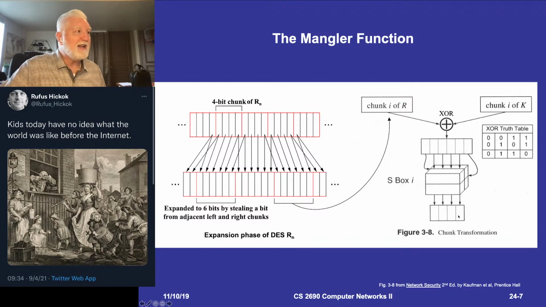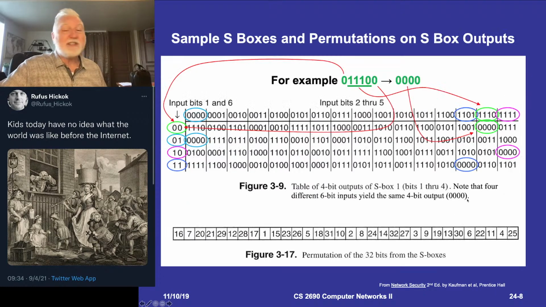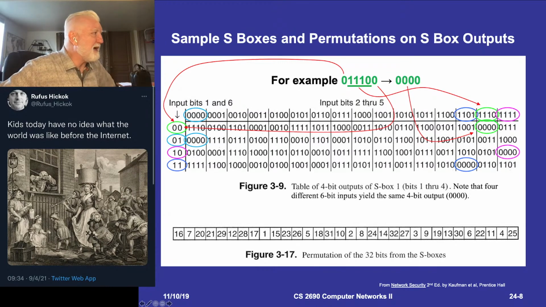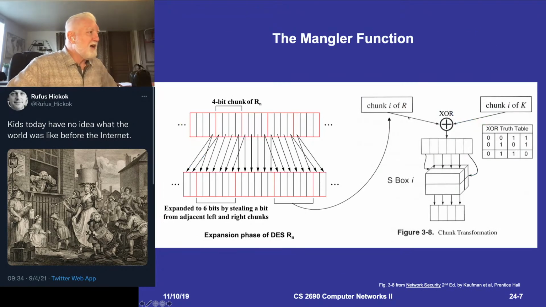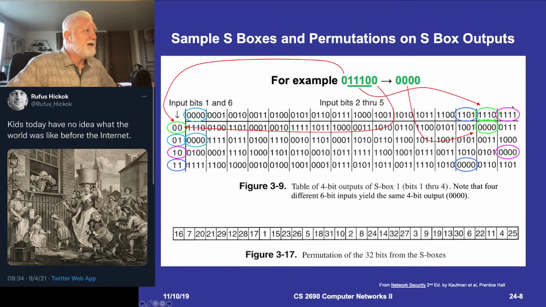We're not done yet. This is the SBox function. You see why? I mean, it's insane. The idea here is that a 6-bit value comes in. The 6-bit value is the result of XORing a 6-bit chunk of the right half with the corresponding 6-bit chunk of the key for that round.